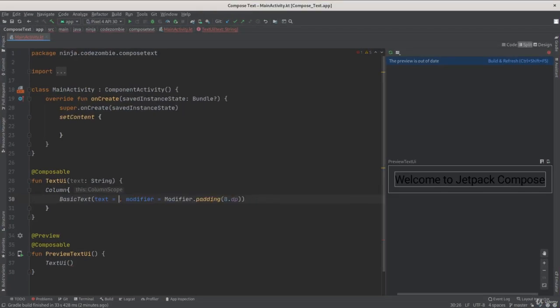I remove that parameter's value and pass in the passed parameter text. And this text is different from the text on the left. This is the name of the parameter, and this is the value of the parameter that is passed to us via the parameter of the type string. So in the preview function, we are gonna create a text and then pass that text variable to text UI to display it for us.